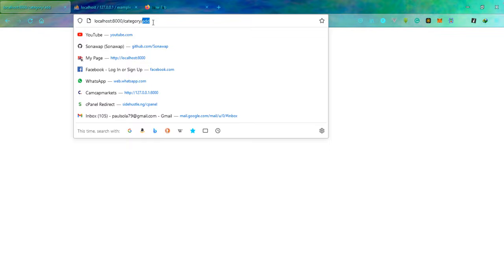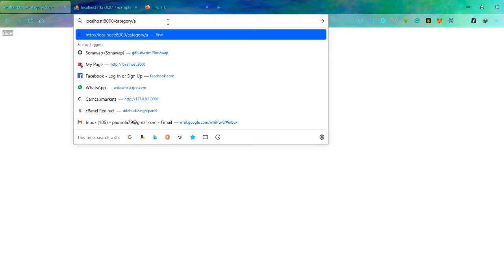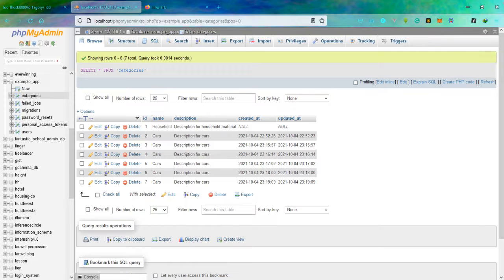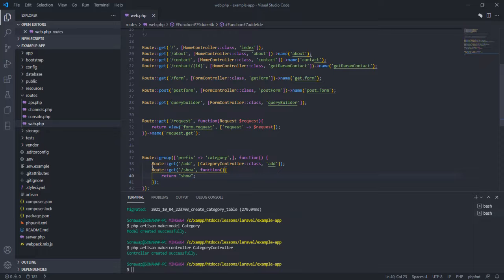We can see admin, category add, and if we do category show, you can see we have that show right here. So if we do add, this has created a new record. So this is how you can group your routes.